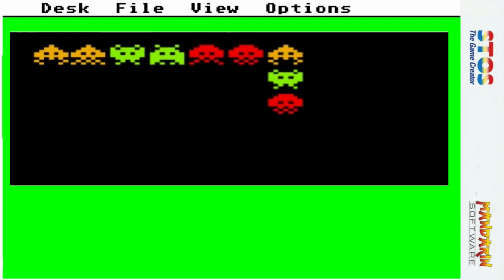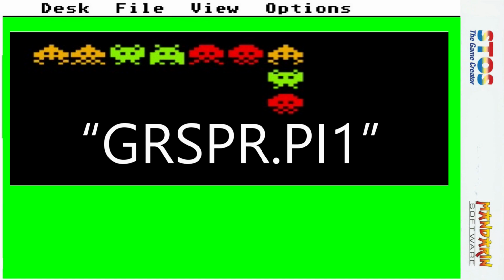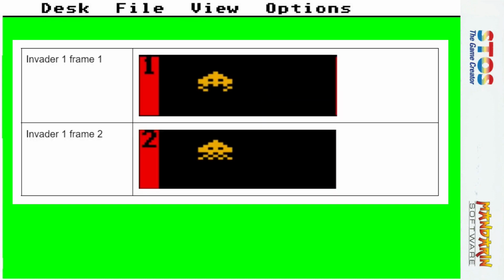Here is our sprite sheet so far. It's saved as an uncompressed Degas file called grSprpi1. We will not be loading this directly into our game, but instead we're going to use the STOS Sprite utility and the MissingLink extension to create memory banks of sprites for us to use.